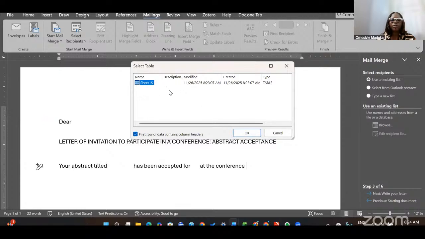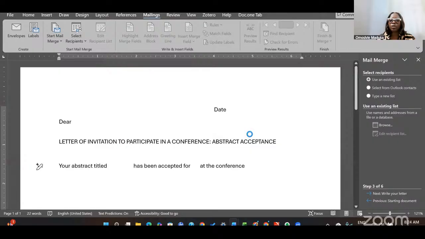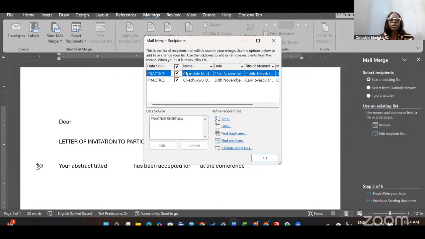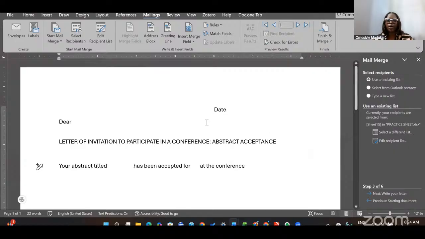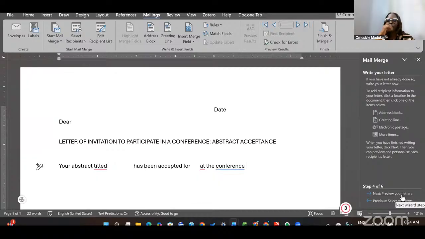So you've picked it. It only has one active sheet. First row of data contains column headings. Okay. All right. So you see it's here. Name, date, type of abstract, mode of presentation. Okay. So you have it. Next, write your letter. So we're going to step 4 now. Write your letter. All right.